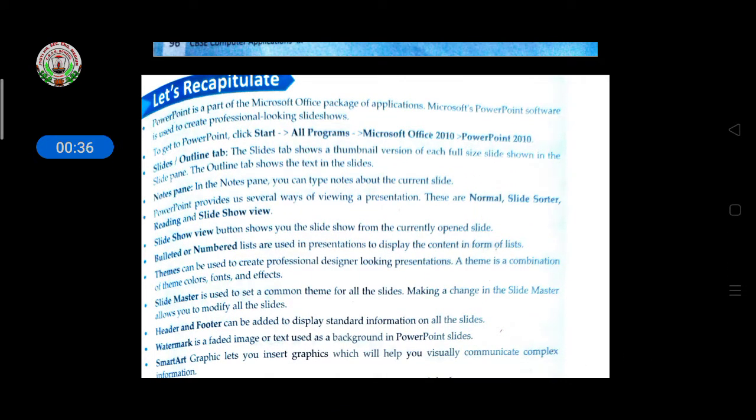Let's recapitulate is given here: PowerPoint is a part of the Microsoft Office package of applications. How to start? Go to the start button, then click on all programs, then go to Microsoft Office 2010, and then you will get 4 or 5 parts. There are packages; there you have to click PowerPoint presentation.